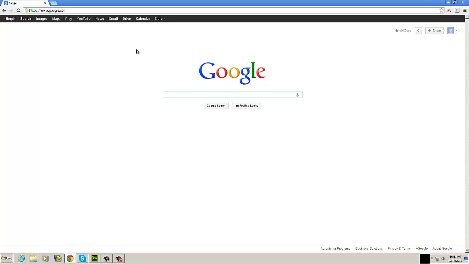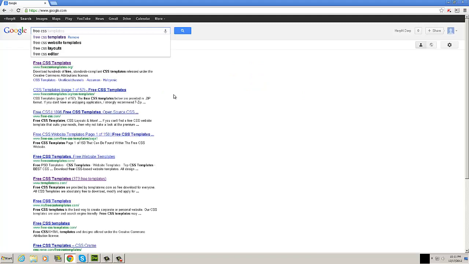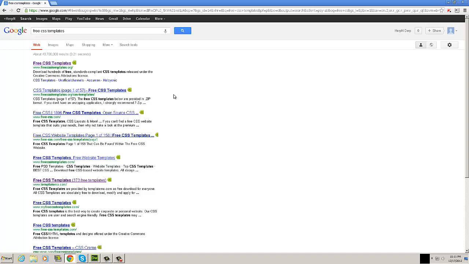You're going to want to go to your browser, Google, and type in free CSS templates. You can do either free HTML templates or free CSS templates. Pretty much what a template is, it's a pre-designed website where you edit the text and can change stuff around to your liking, but it just makes it a lot simpler and saves a lot of time.